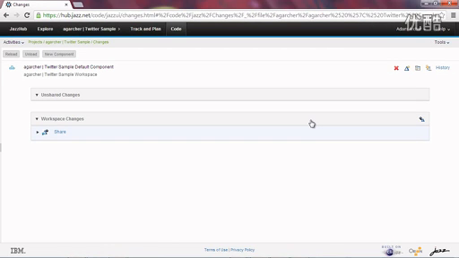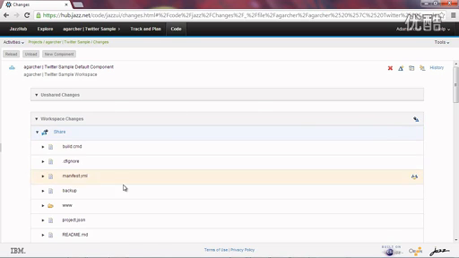This view will show me all of the incoming and outgoing change sets from my workspace. I can see that there's one outgoing change called share. I'll take a look at the contents and make sure it's okay before I deliver it. It all looks good, so I'll click the Deliver button.